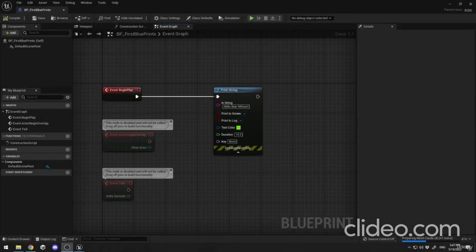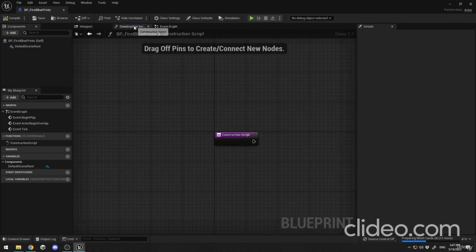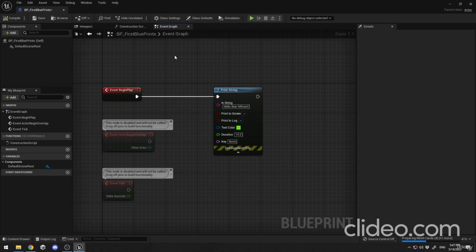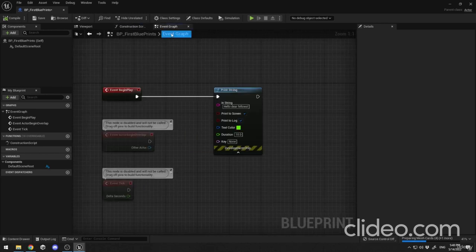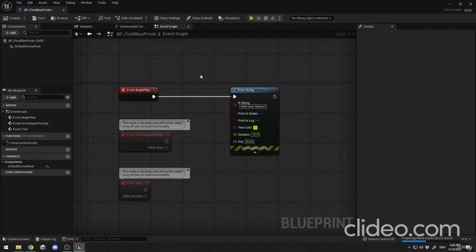Hello and welcome to this next lecture. I'm gonna speak about execution of the blueprints. So when you start a game here in this blueprint, the first thing that will be executed will be our construction script. Everything that you have connected to our construction script will be executed first, and after that Unreal Engine will continue to the event graph. This is the order that Unreal Engine is executing our blueprint.